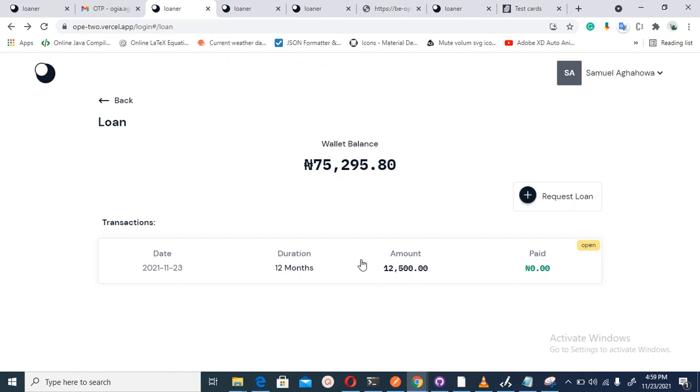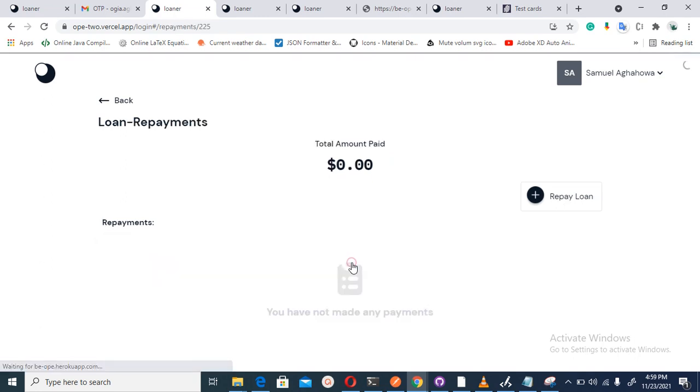So from here, we can now start paying back the loans if the user wants. So click this particular loan. When you click the loan, you get to see the transactions on the loan, the repayments, as well as the total amount that has been paid. Currently it has no repayments, and the total amount paid on this loan is zero.